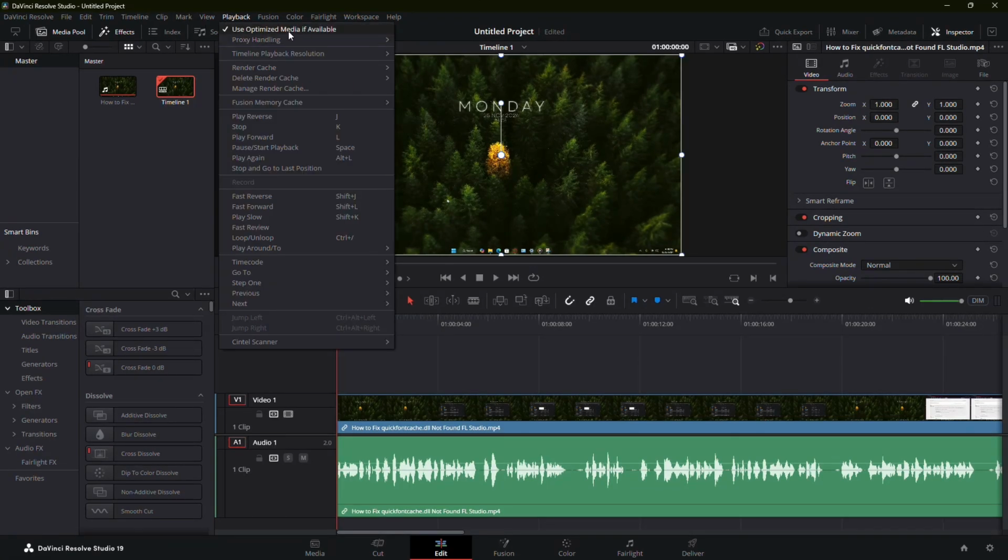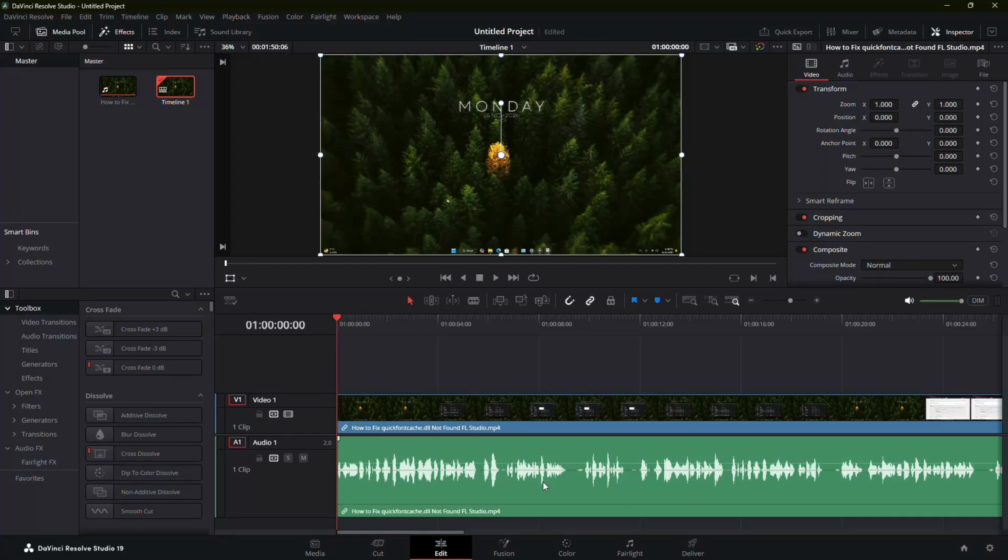By following these steps, you should be able to bring your waveforms back and get your timeline working as expected.